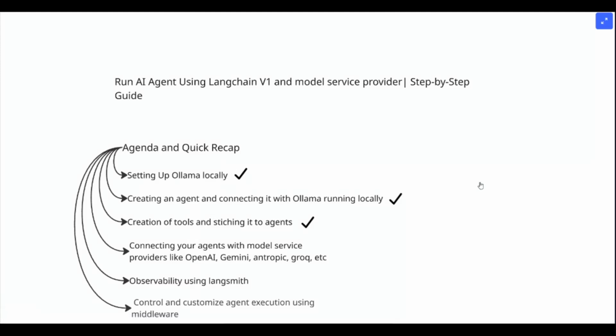Hello everyone, welcome back. This is the third video in the LangChain series, and today we're going to learn how to create an agent using external model service providers. As a quick recap, we've already seen how to set everything up locally. We built an AI agent and connected it to Ollama running on our local machine. We also explored how to create custom tools and integrate them with our agent.